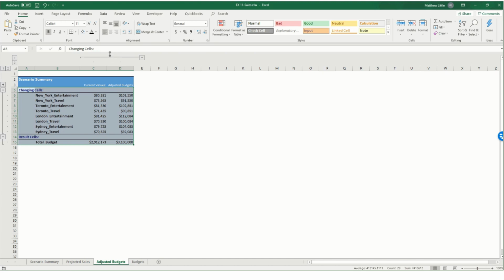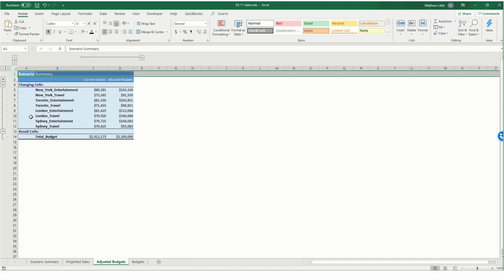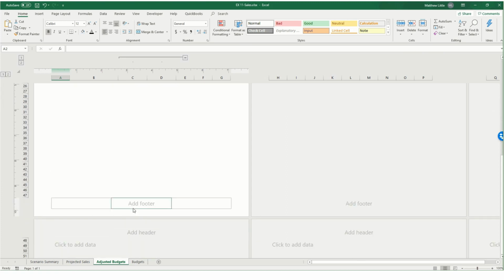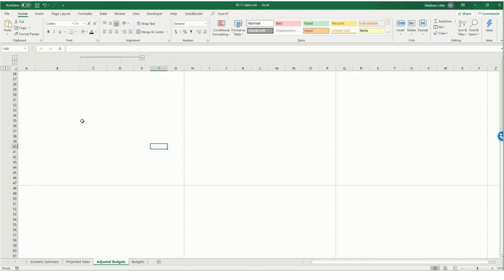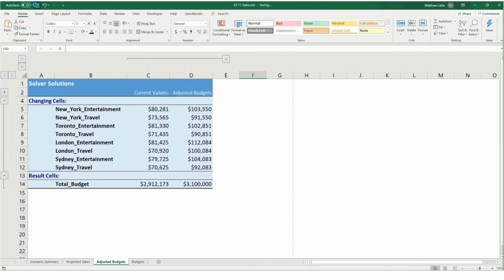Let's right click on the row 1 header. And let's delete that row. Let's click on A1 and let's call this Solver Solutions. Okay. Again, we want to put our name in the worksheet footer. Okay, go back to normal view. I'll blow this up so you can see it. And we'll save this work.